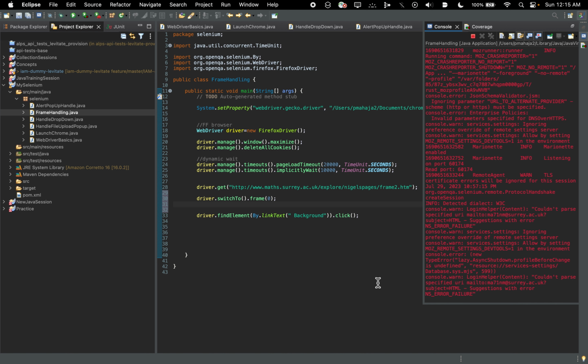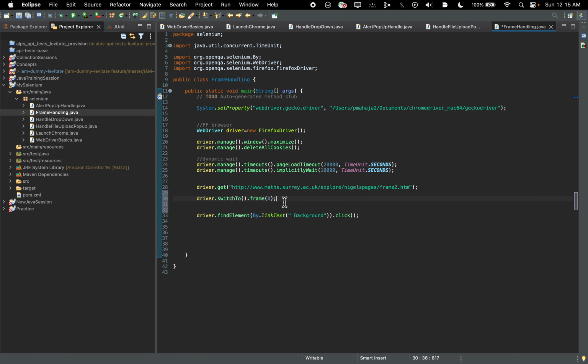driver.switchTo().frame() has these two properties. You can be asked, what about the two? This frame method is overloaded. You can pass two parameters, either index or this name.